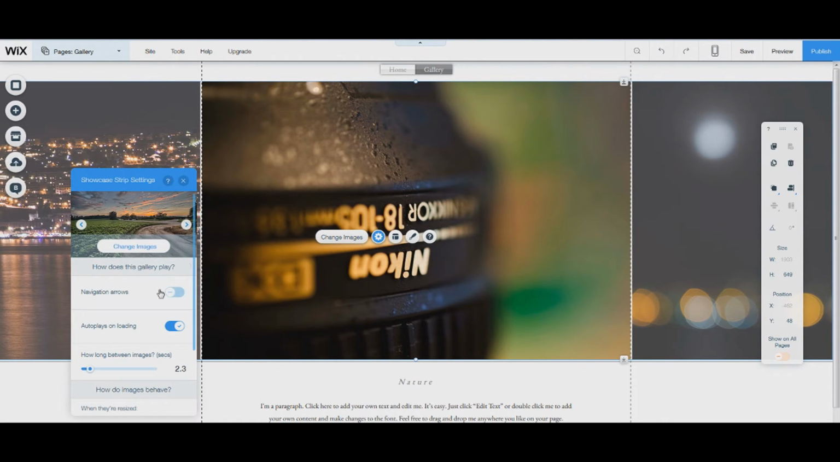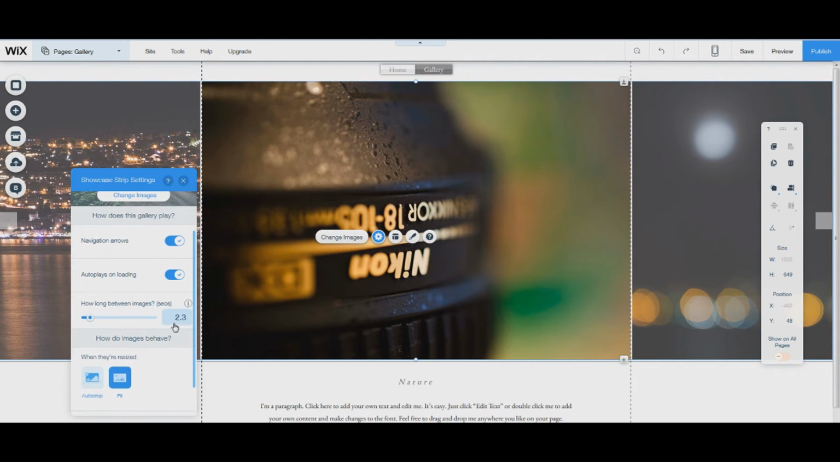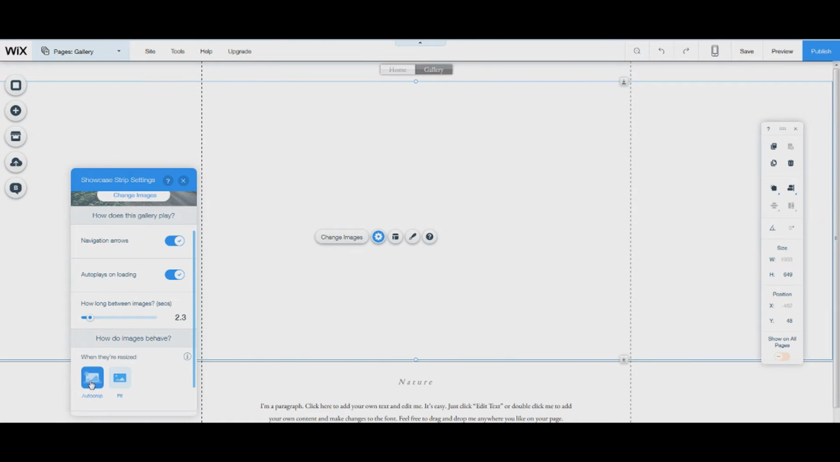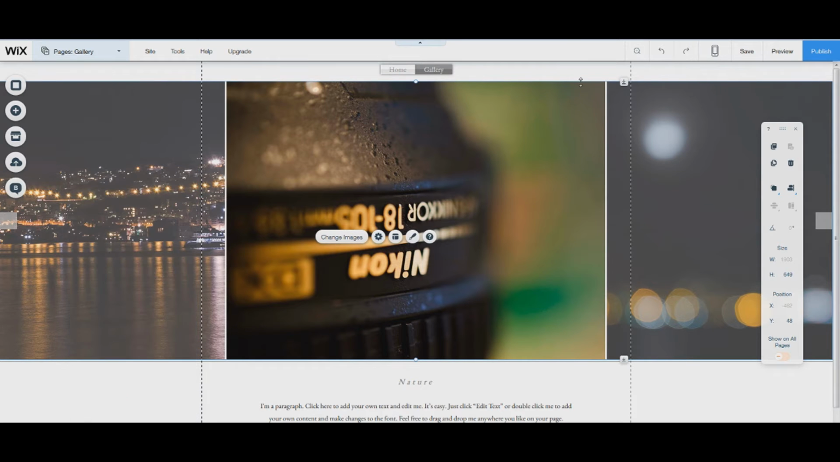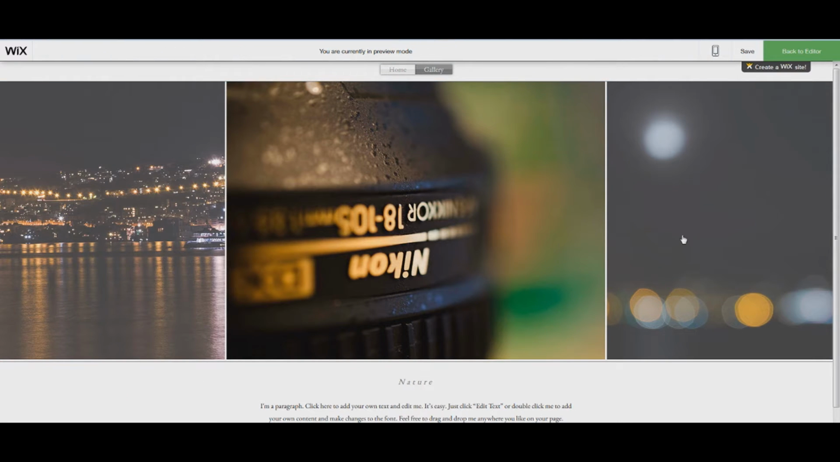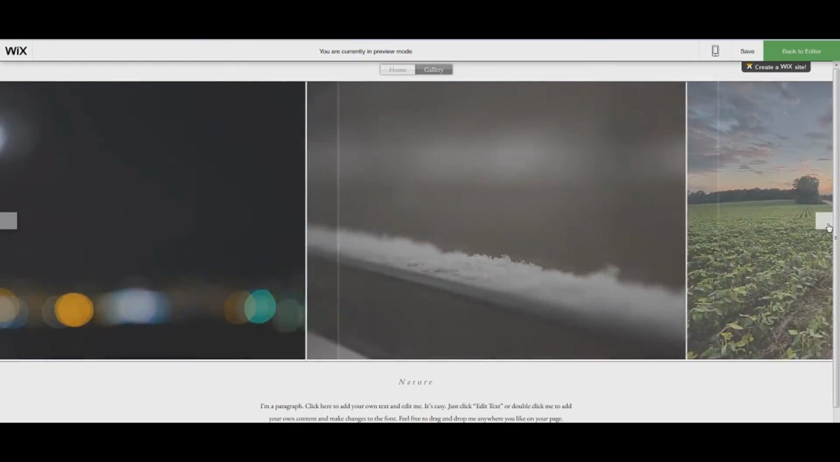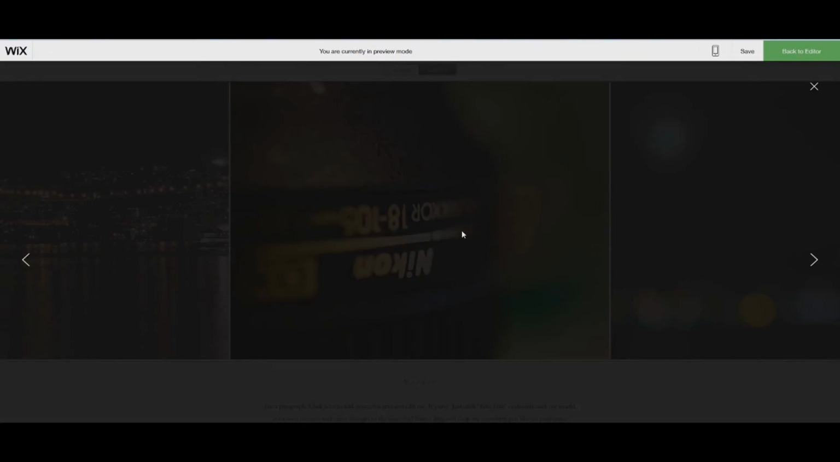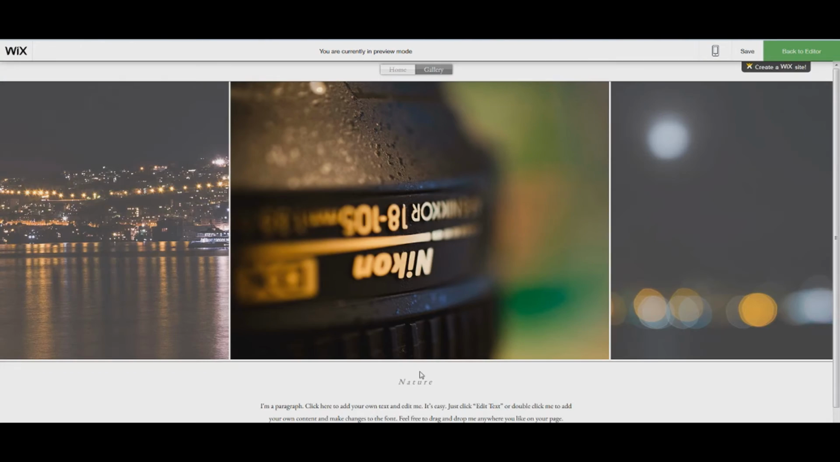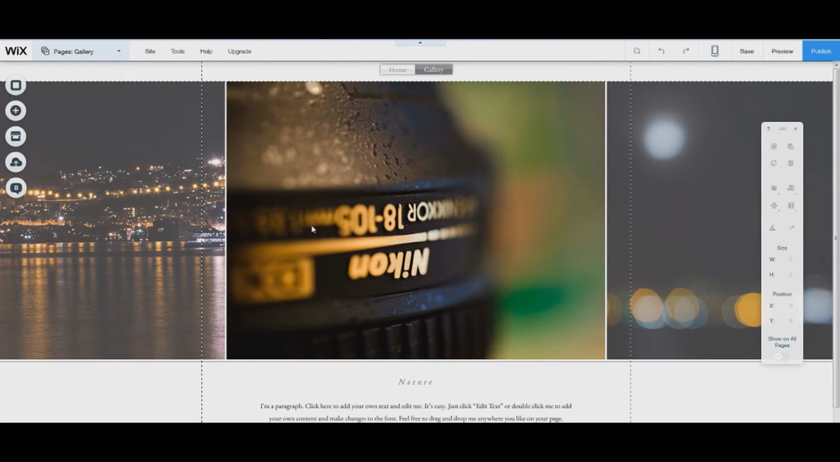Settings. How does this gallery play? Navigation arrows. Yes. Let's put that on there. Auto plays on loading. How many seconds between 2 images? What is auto crop? Okay, let's do that. Let's preview that. I like these arrows, they help. See, what you can do too is you can click on it. Oh, that's the name. Okay.